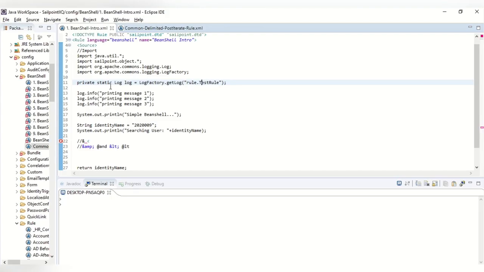So the first topic will be a BeanShell intro. Everything I will try to cover in Eclipse itself. I'll be executing from the console, like I have a terminal here, and through the terminal I have connected to the IIQ console. I will execute the code and show you all the things here itself. So the first thing is introduction.